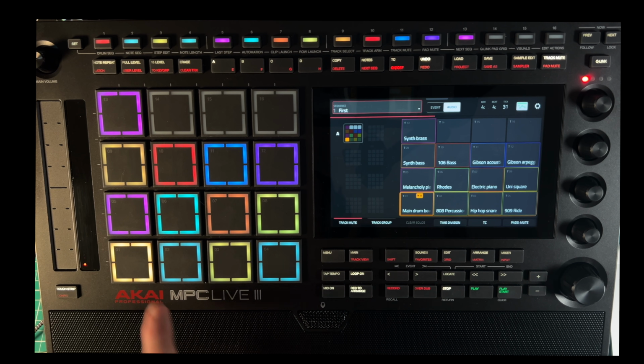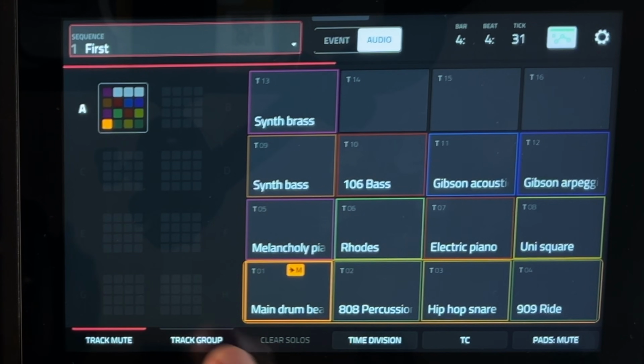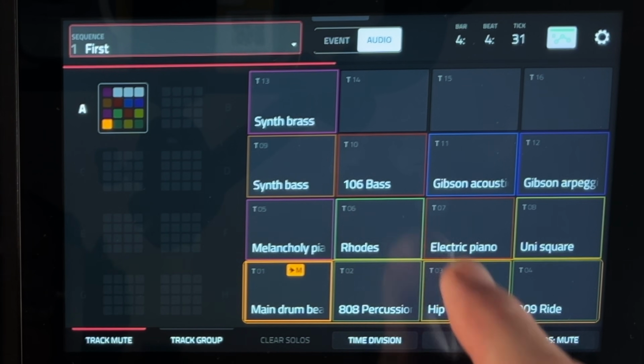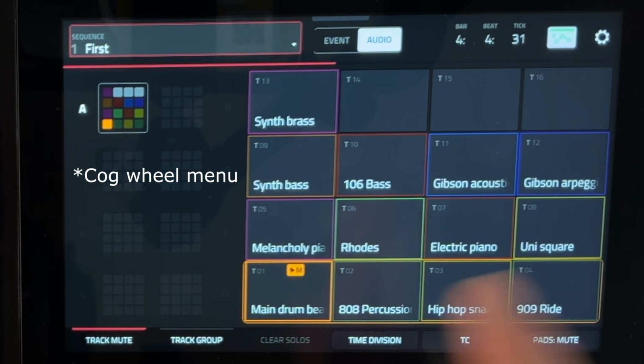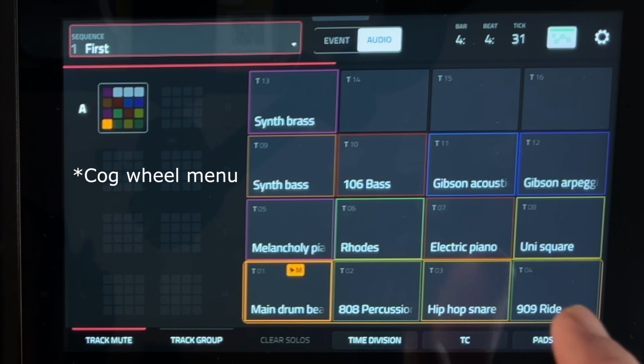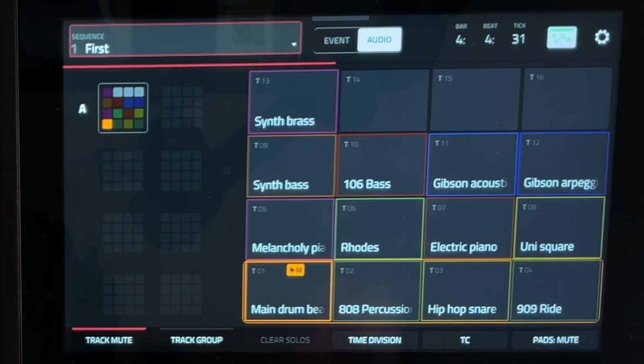So if I mute just the main drums, you've got that yellow border. All the other tracks have got their original colours. You can change that in the preferences. I like to leave it like that, keeping the original colours on the tracks.